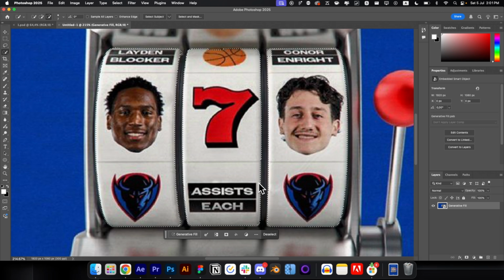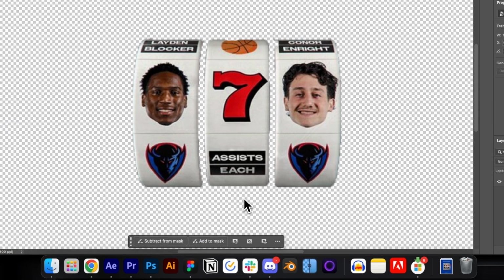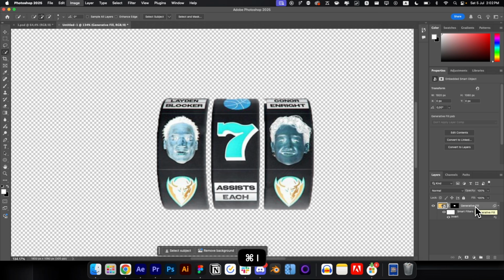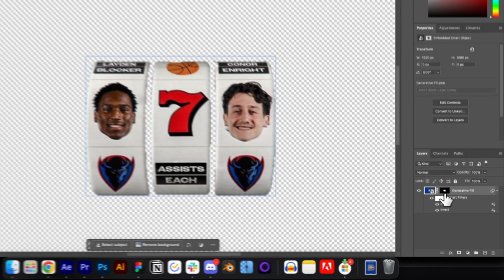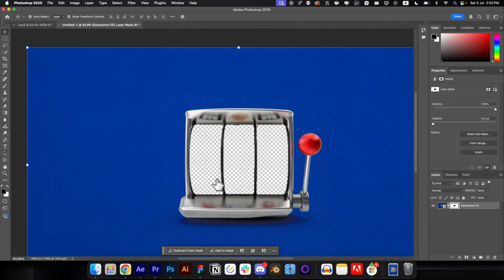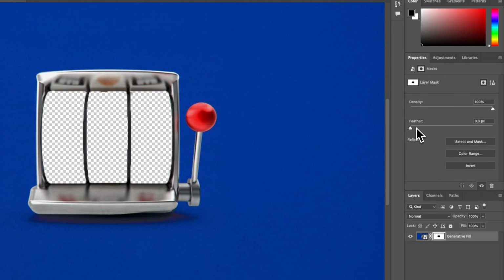When we finish selecting those three sections, we're gonna mask them out. Then hit Ctrl and I on the keyboard to invert the mask. Make sure to select the mask, Ctrl and I. Now in the mask options here, we can increase the feather a bit.